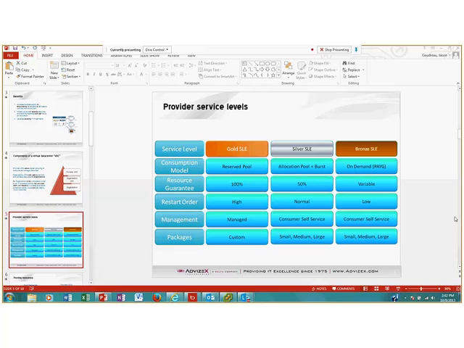And the bronze SLE is on-demand or pay-as-you-go. It has a variable resource guarantee. We'll talk about that. The restart order is low. Again, consumer self-service, and they would be relegated to small, medium, and large. And they would probably have tier 4 storage.